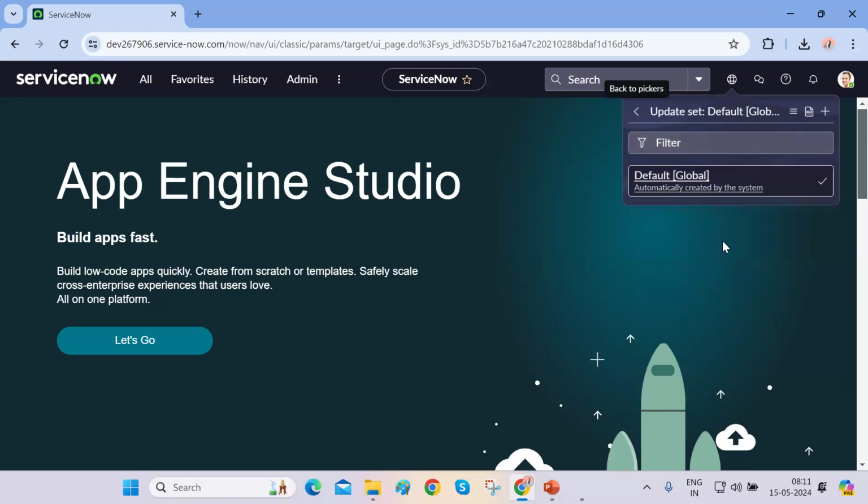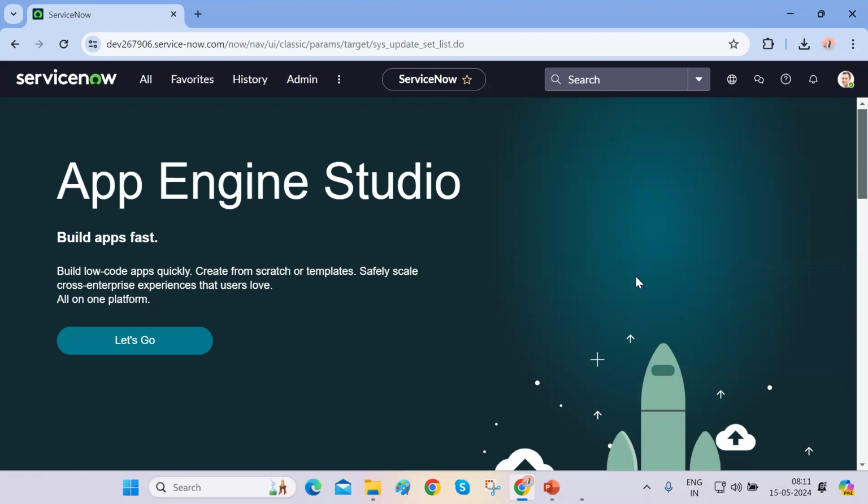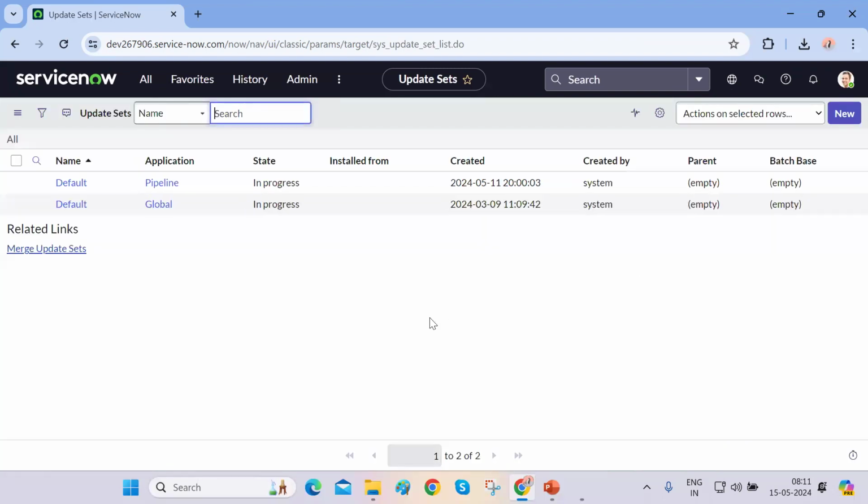If you click on this, and if you click on this open list, you will see what all update sets you have inside your system. Right now, out of the box, we only have two, but in your actual scenario, you will have a lot of them. So what it tells you is whatever developer has worked on, or whatever he's trying to develop, he's trying to configure, everything will be captured inside an update set.